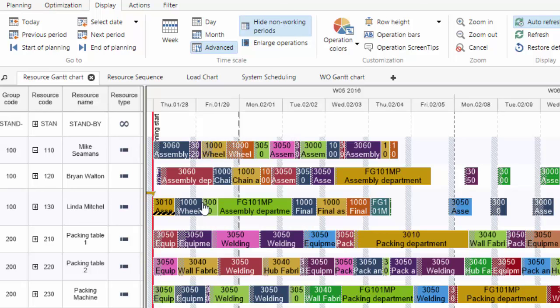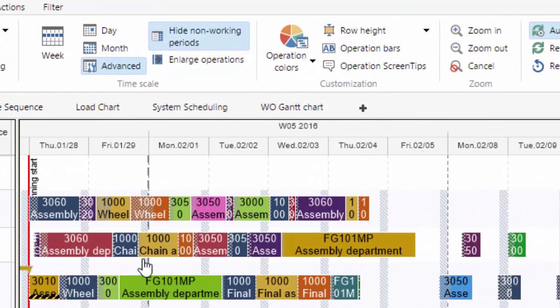Okay, so the next thing I want to cover is the color coding. I'm looking at the schedule. I see a bunch of stickers representing different operations and different production orders. What do those mean to me? Well, that color is something you control, so you can make that color very meaningful to you.